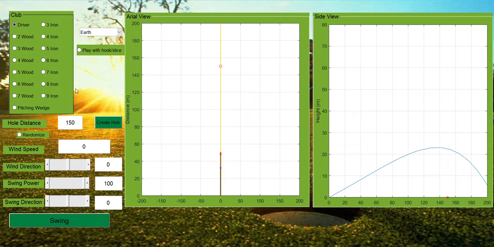Then we'll try that again with the 9-iron. There we go. It goes a little higher and comes down right by the ball. The next one is a 150 meter hole with 5 meters per second on the wind.